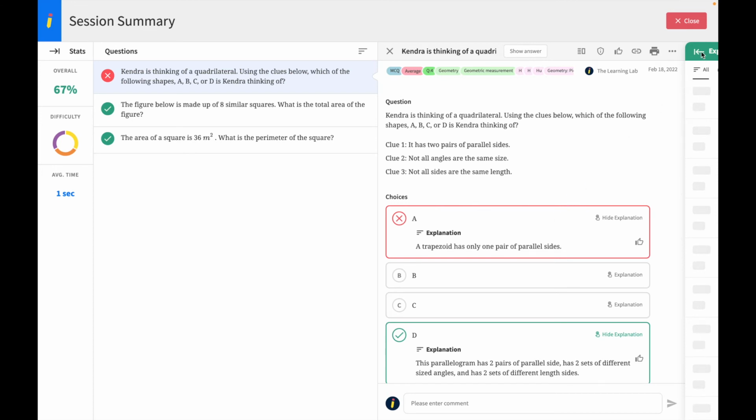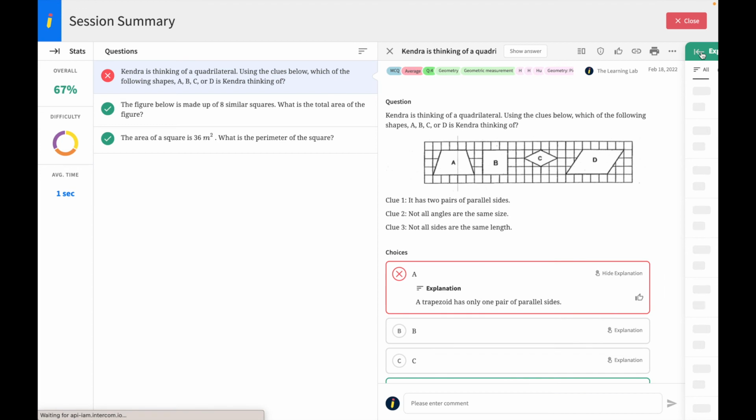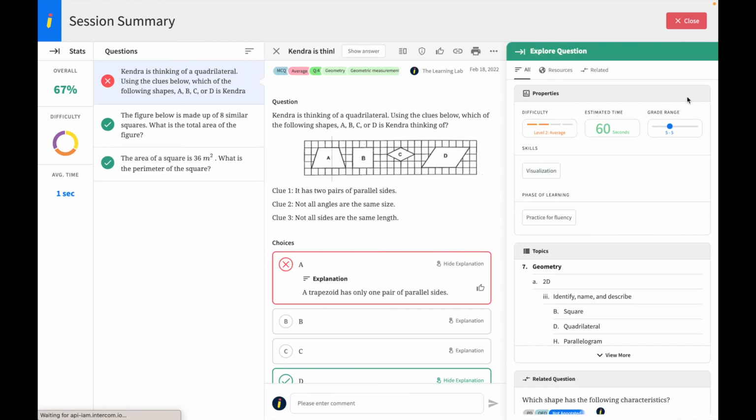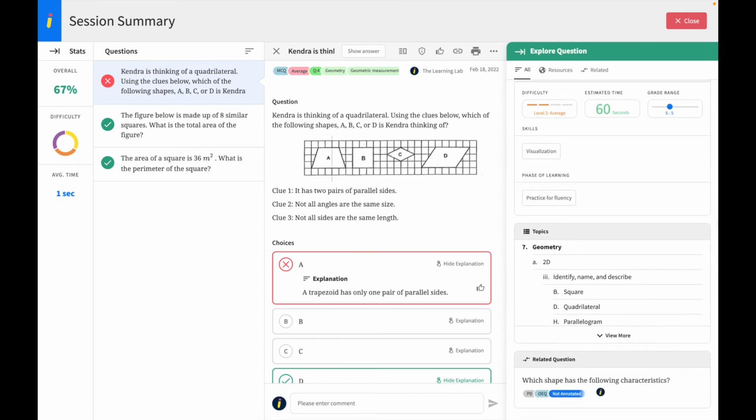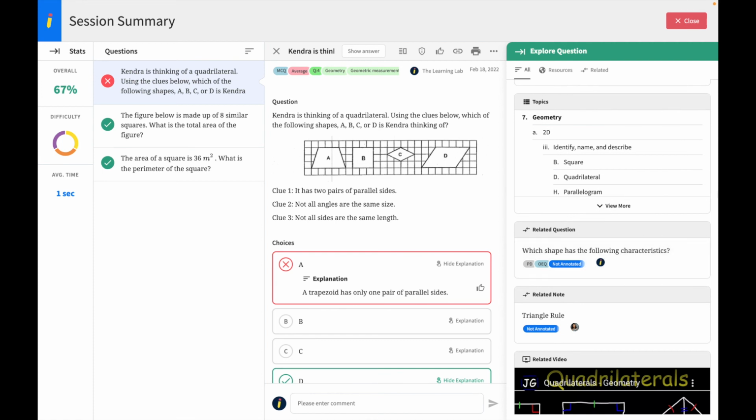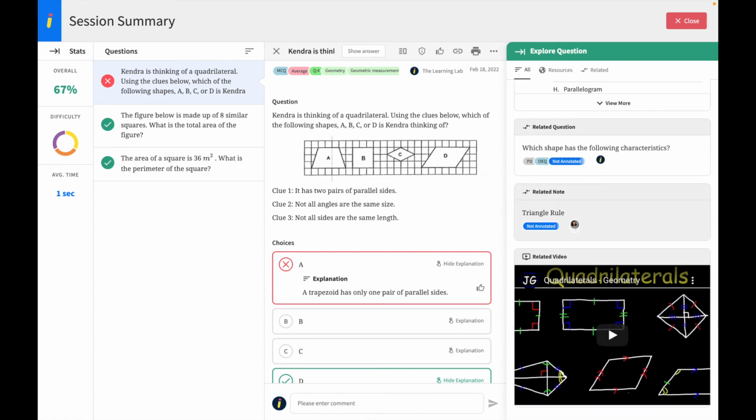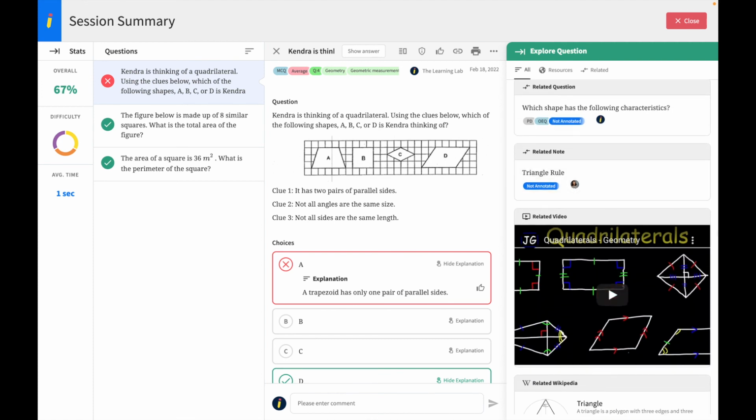If I go to the Explore page found on the right, I will be able to see further detail on the question, such as the difficulty, estimated time it takes to complete, and the grade range. And if you keep scrolling, you'll see content related to the question, such as similar questions your student can try, or instructional videos they can watch.